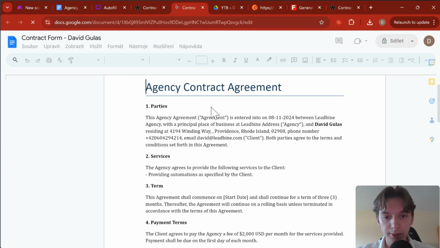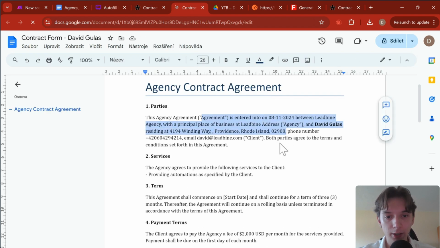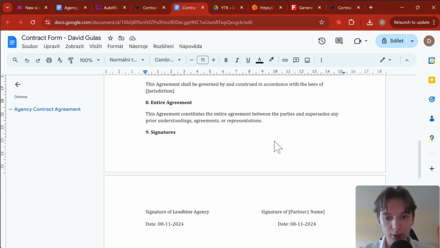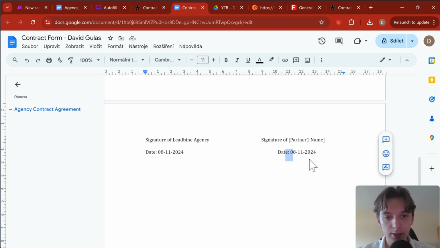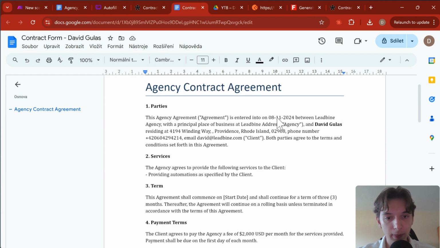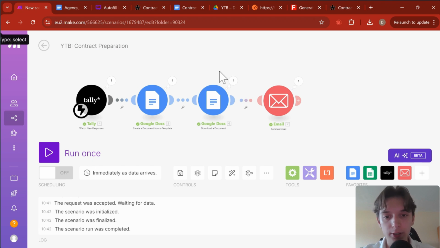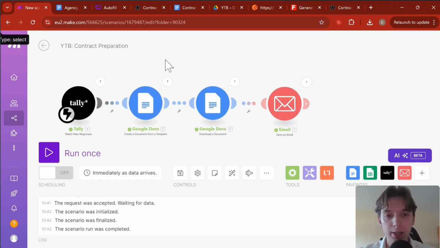So this is basically the document that we have generated with today's date, with all the information we wanted, with phone number, email, whatever. And basically you can autofill any information you want. It really just depends on your creativity, depends on what information you need autofilled.